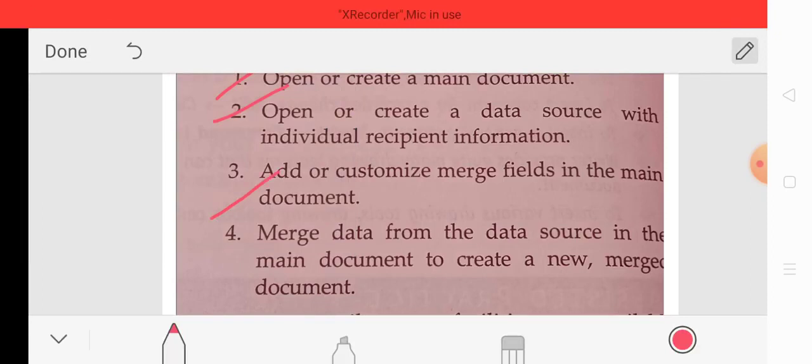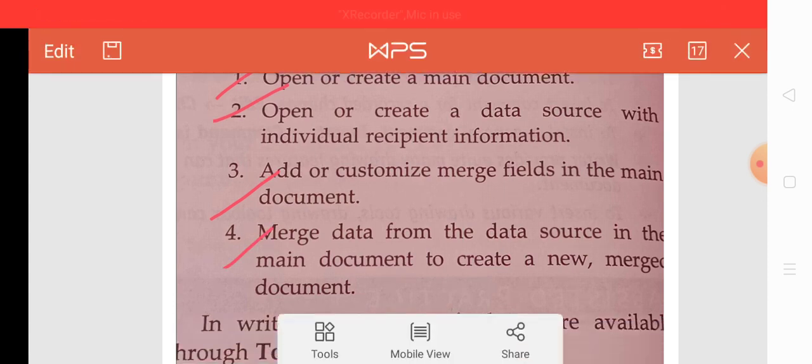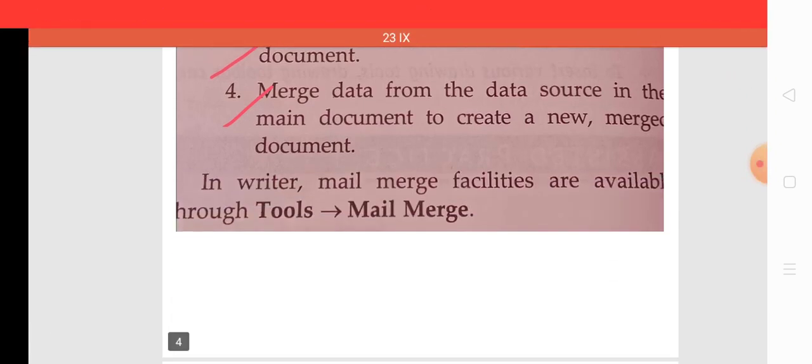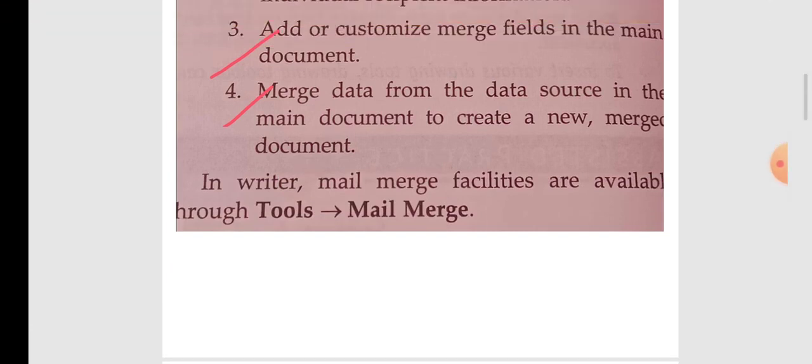And the fourth is, merge data from the data source in the main document to create a new merge document. So these are the 4 points. Next, mail merge facilities are available through tools, mail merge, and similar options are also available in MS Word.